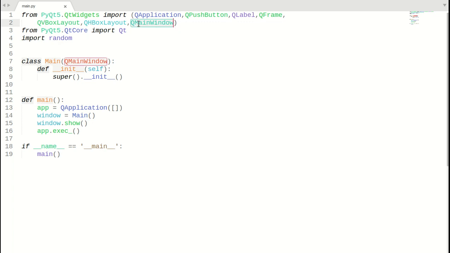And this one is for creating the main window. I'm importing this Qt right here for aligning our items on different sides, like left, right, center, or top. We're also importing random, which we're going to use for generating random numbers, as our app is going to be changing color whenever you click next or previous. We're going to need random for generating the random numbers for the RGB.